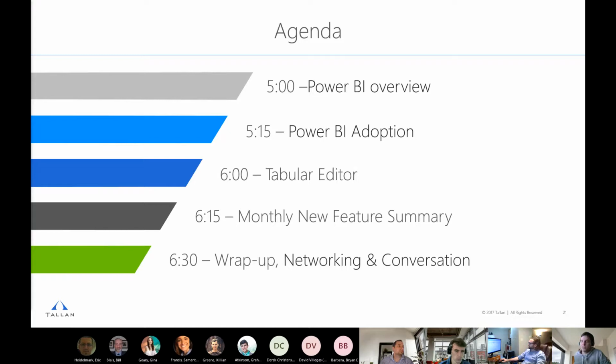Power BI is getting updates every single month. For the most part, I think they missed one this year because of COVID in June. But we'll be going over August and September, those monthly updates.